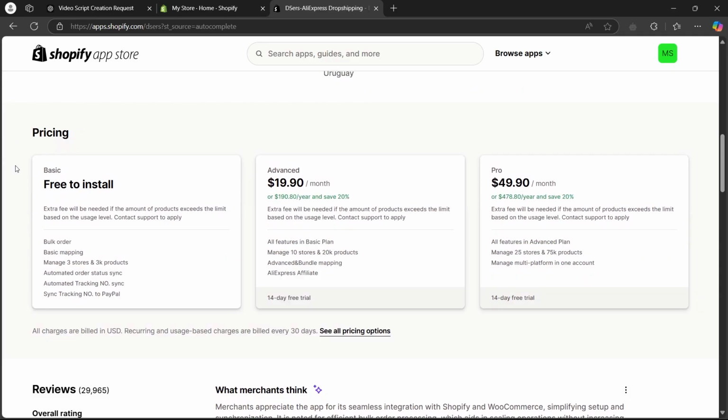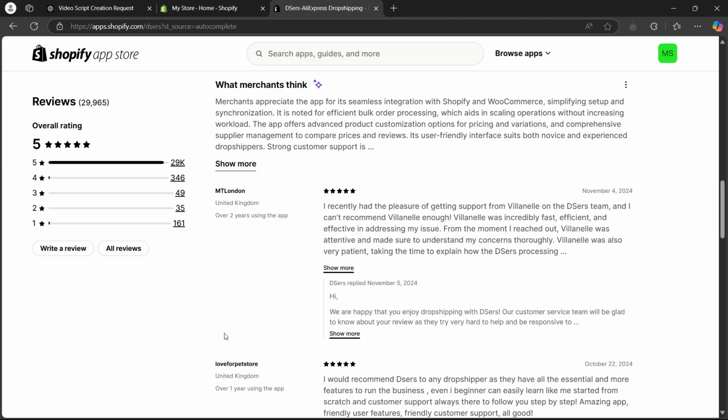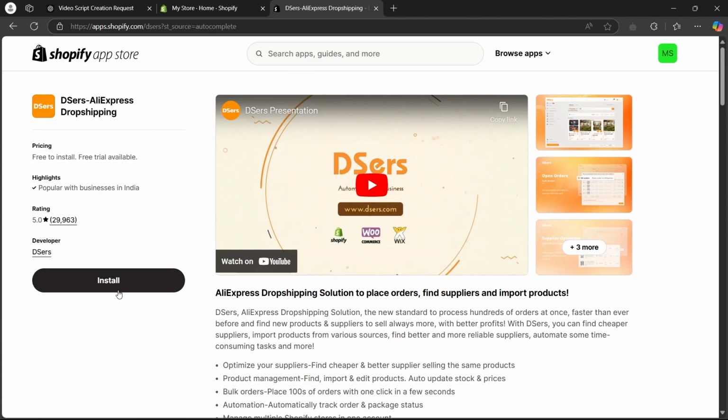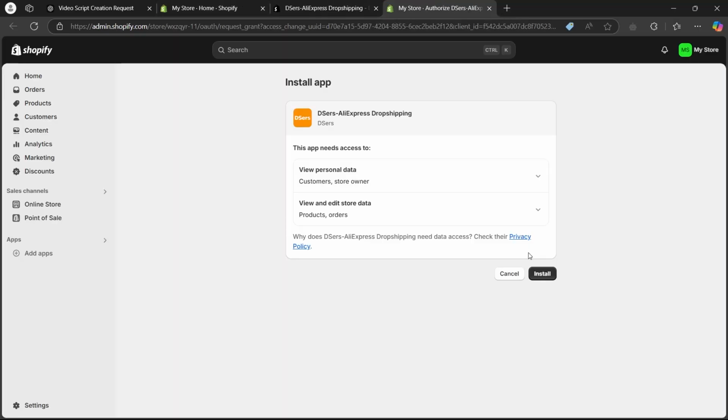You can also navigate to pricing and see the plans for this application, the reviews for this application and everything about it. Now, you can simply click on this install button and it will open up your Shopify store page where you'll have to just click on the install button here. When you click on this install button, your personal data and edit store data will be available to DSers.